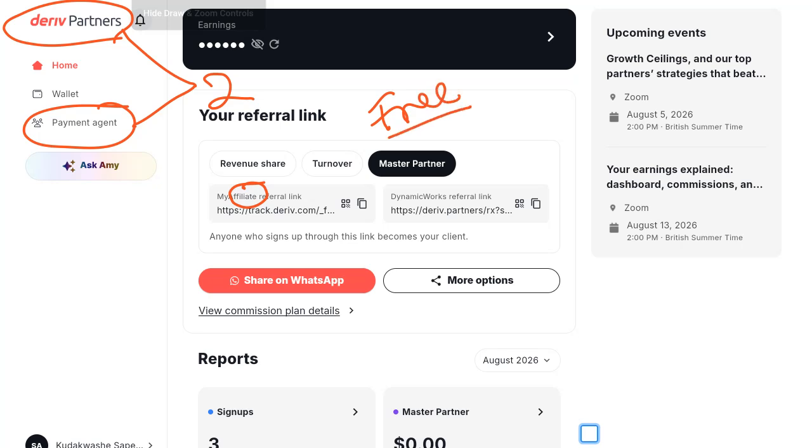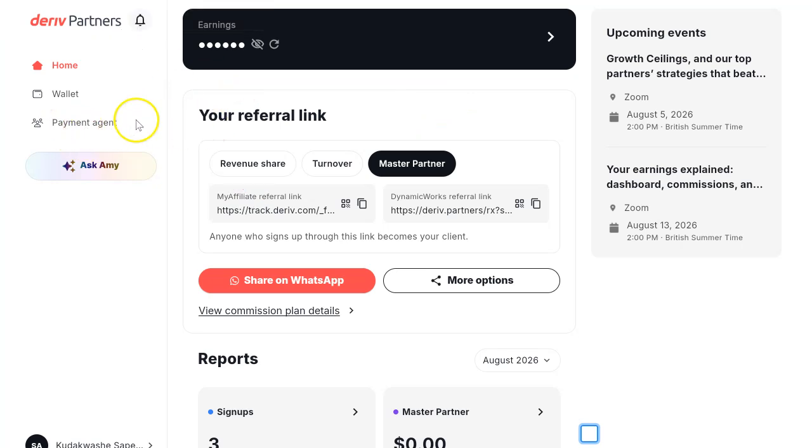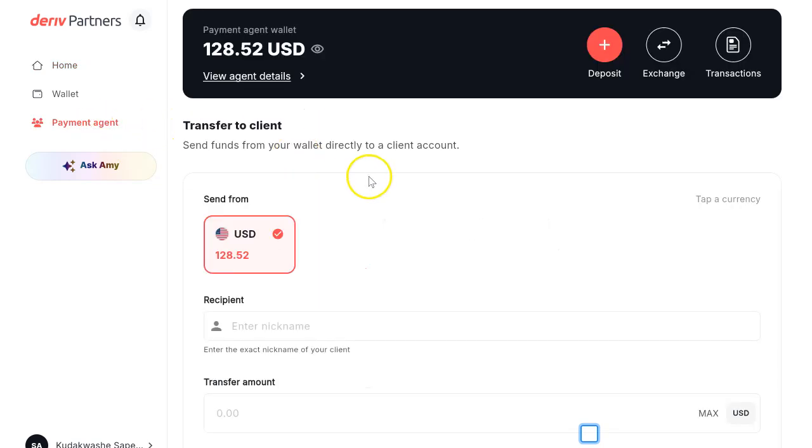I'm going to add the resources in the description to become a Deriv affiliate, and then you can start promoting the platform. In order for you to become a payment agent, you also need to have applied and be pre-approved. In my case, I do have both. So in this case, we are going to be focusing just on the payment agent, and I need to send someone some money. So I'm going to click on the payment agent.